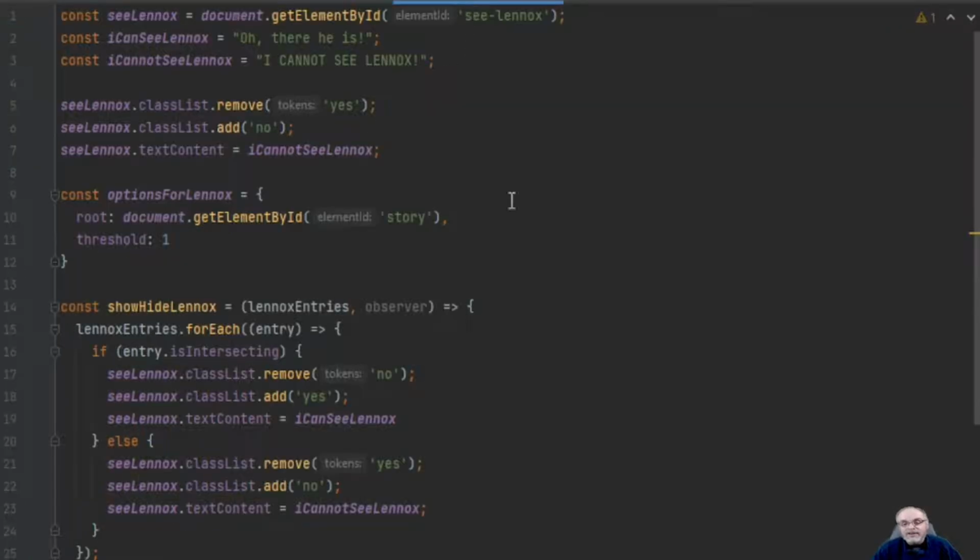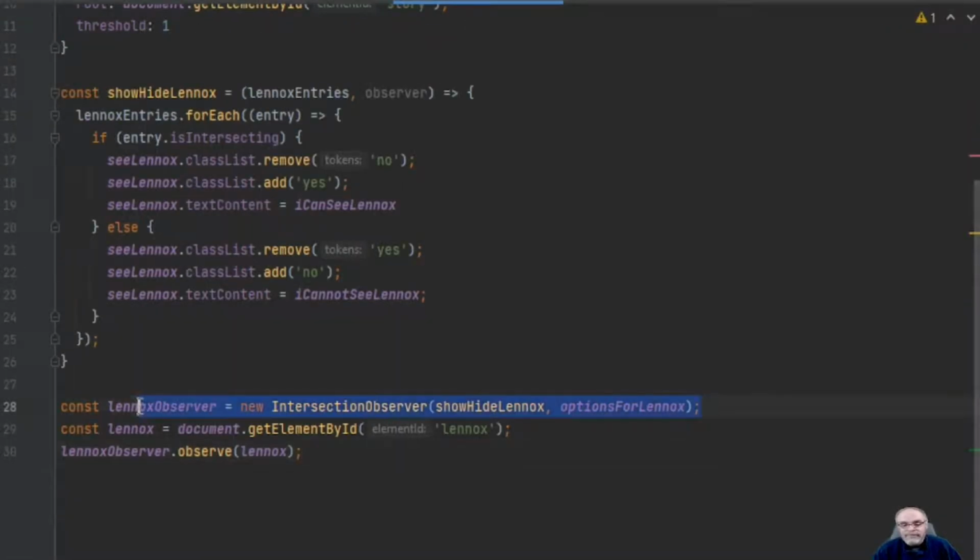So let's take a look at how the intersection observer works. That's it right there. Not much else to it. You create a new intersection observer, and it has two parameters. The first parameter is the callback function, which you want to call every time an intersection event occurs. The second argument is the options.